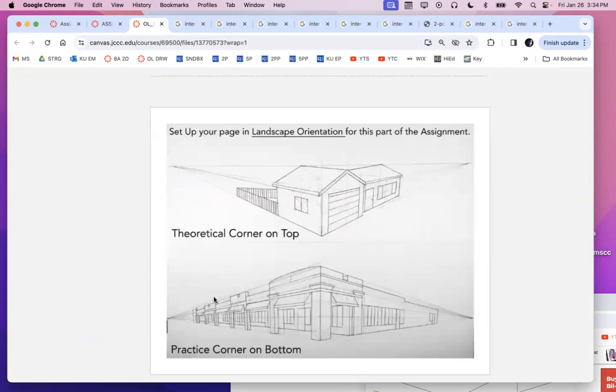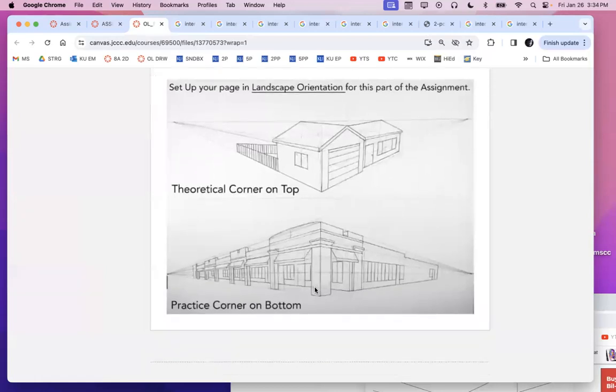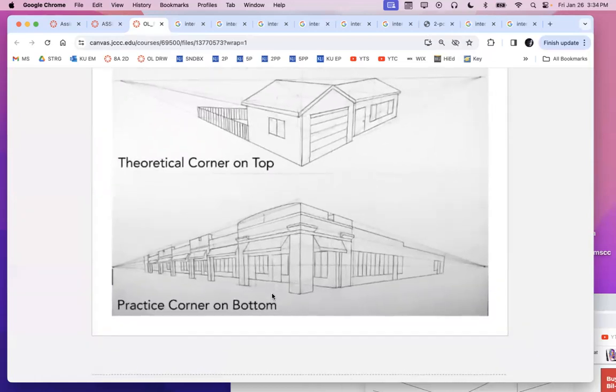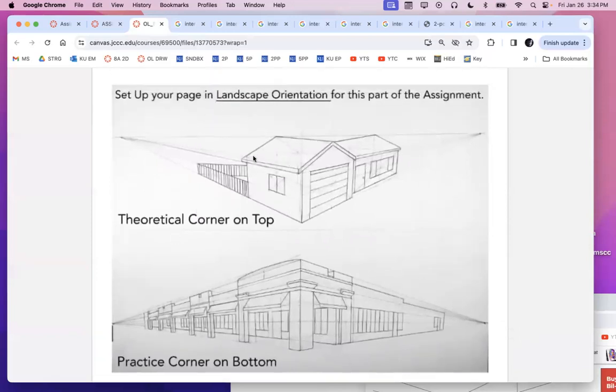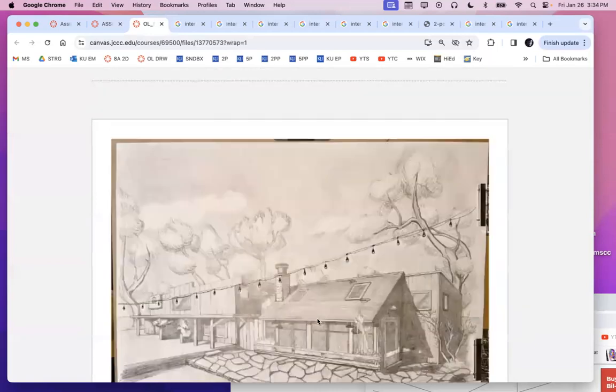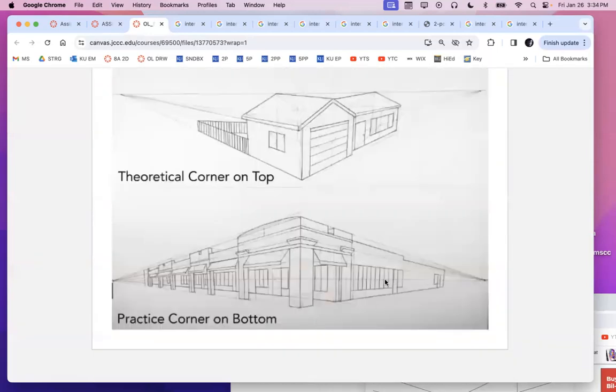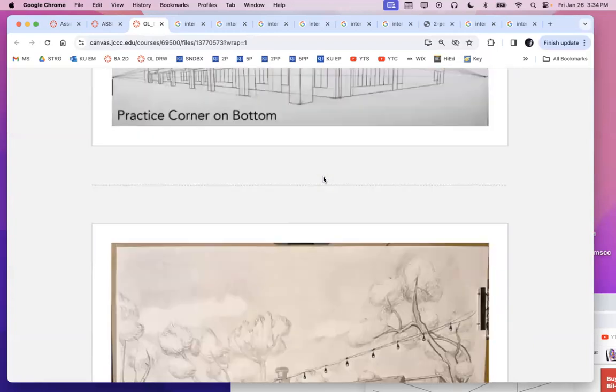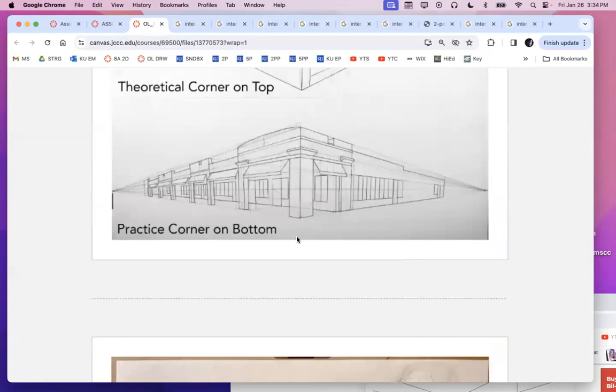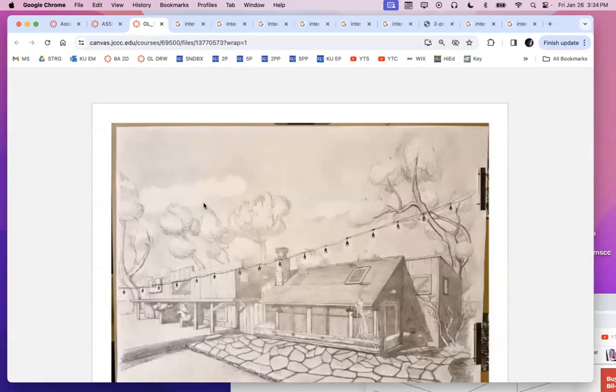Doing something simple is going to be easier than doing something complex, so it'll help you get to the complex part. If you're deciding you want to do a complex building, it'll help you get there. So you're doing one theoretical, and then you're going to do one practice sketch. This doesn't have to be as detailed as this finished drawing, but you're going to do a practice sketch of your finished drawing to give you that practice of looking at your subject and drawing it out before you actually do the final drawing.